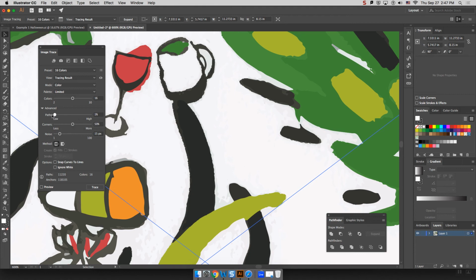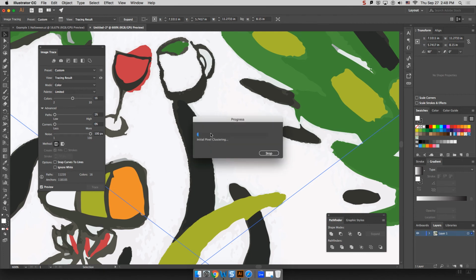So I'm going to lower the paths, right? And lower paths means that it fits a little bit looser to its original shape. And same thing for corners. Less corners means it's looser. And then noise, if we raise noise to 100 pixels, that means that anything that is any sort of graininess that's under 100 pixels, like maybe there's a piece of dust in your scan, it would ignore that. It wouldn't try to make a circle for it or whatever. So now I'm going to hit trace and we can compare.